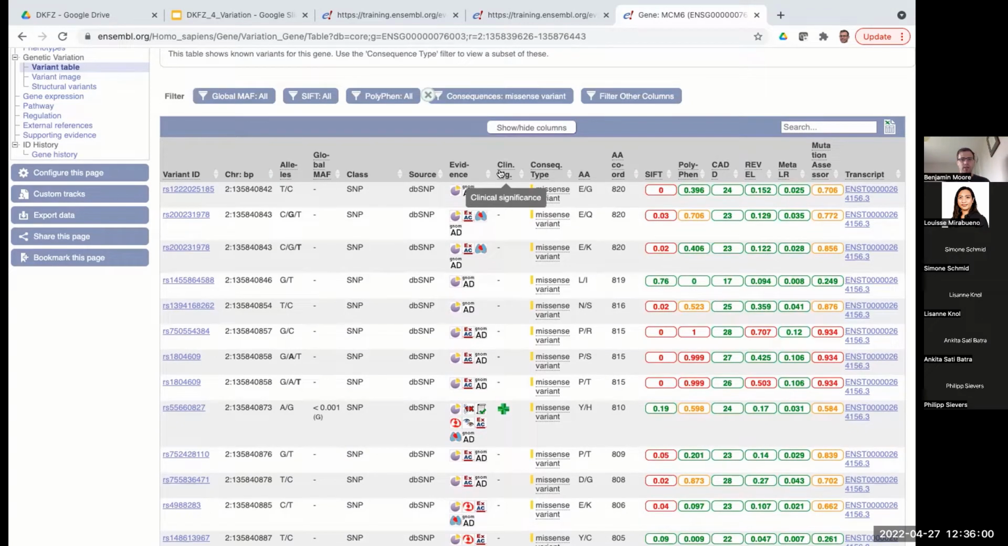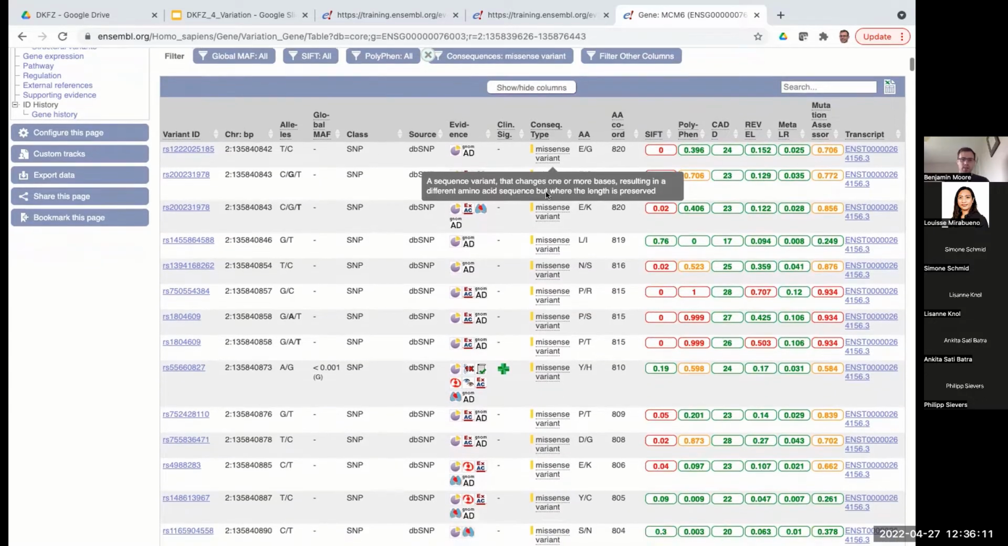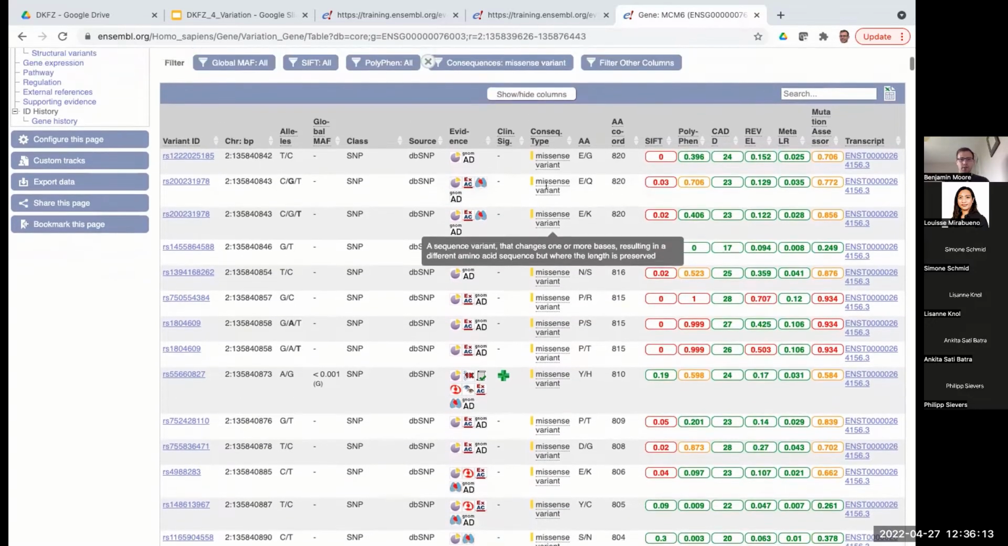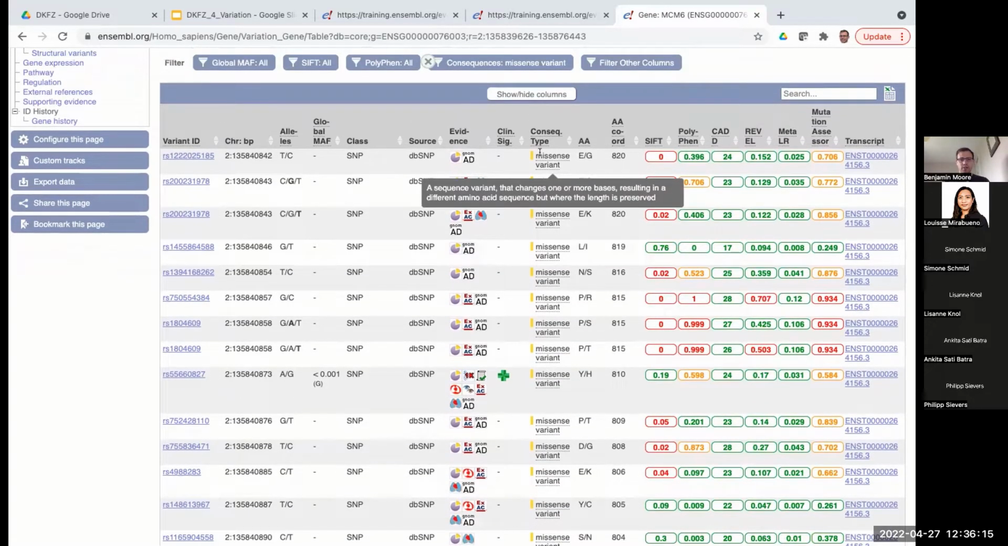The clinical significance comes from ClinVar, so you can see if a variant has any clinical associations from ClinVar. The consequence type tells us, well, in this case, it's always missense because that's what we filtered, but you could hover your mouse over the definitions as well to see the description. Then we've got the amino acid change here. So here we've got the glutamate changing to a glycine when we change a T to a C, and this is at amino acid position 820.